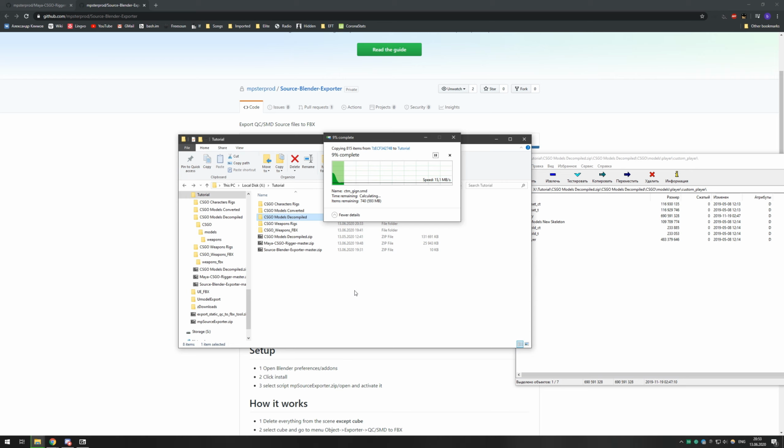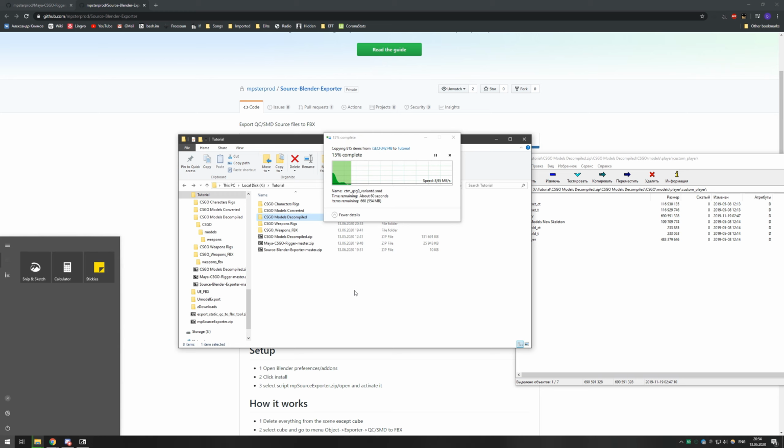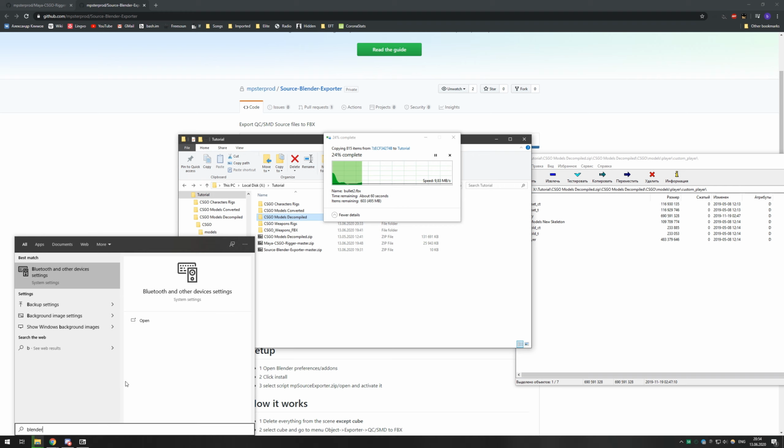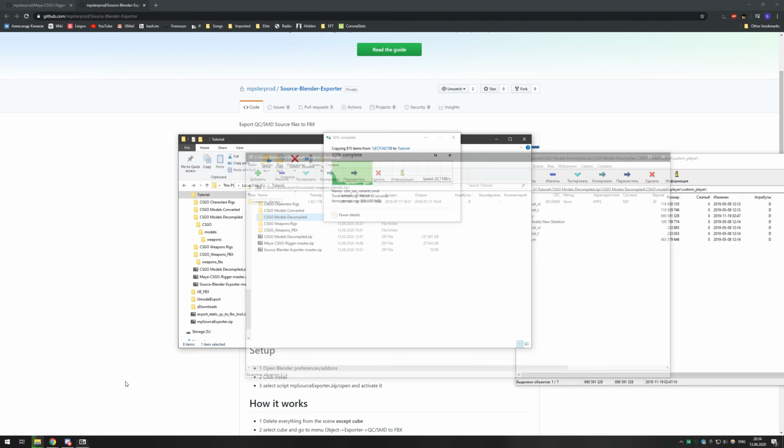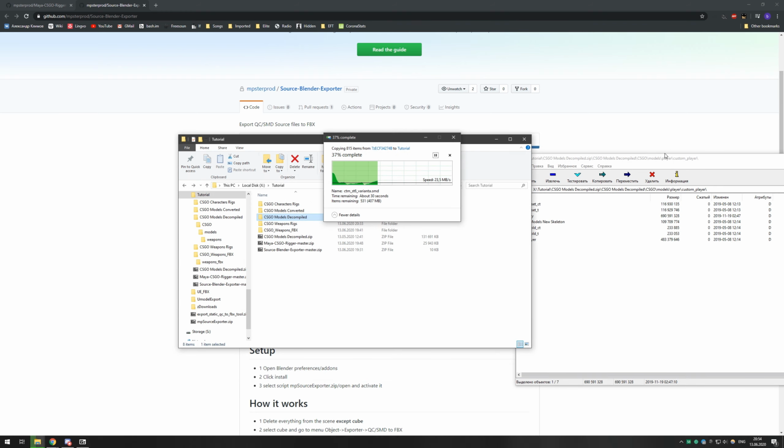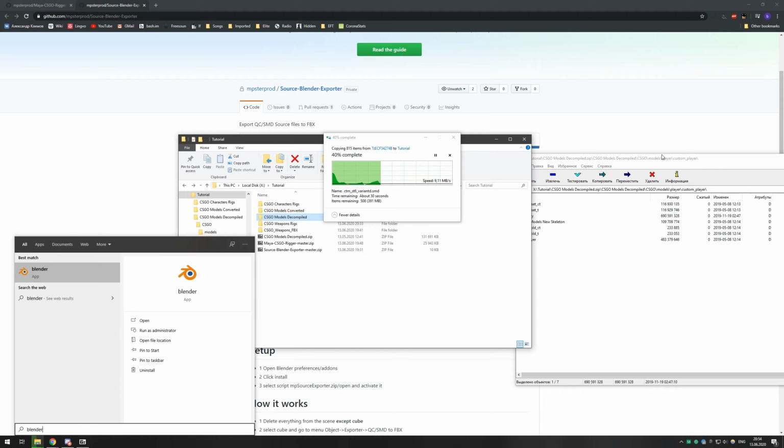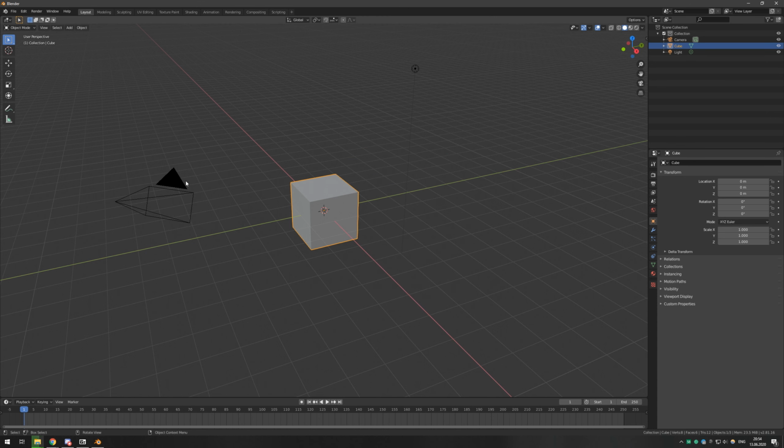Now, while we wait for the transfer to be complete, you can launch Blender. What's wrong with you, Windows? So go ahead, open Blender, delete this and delete this.